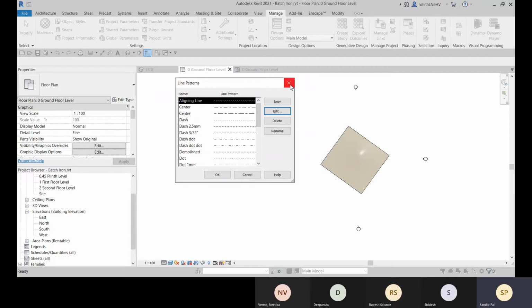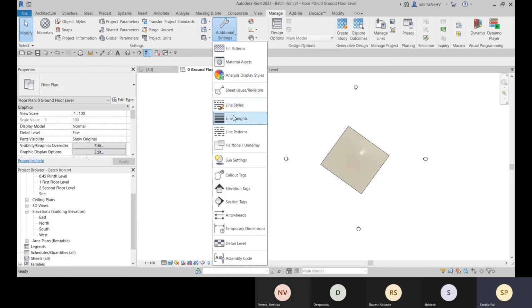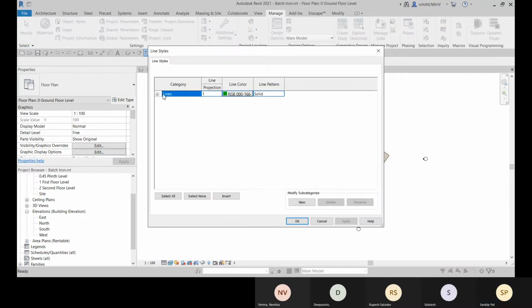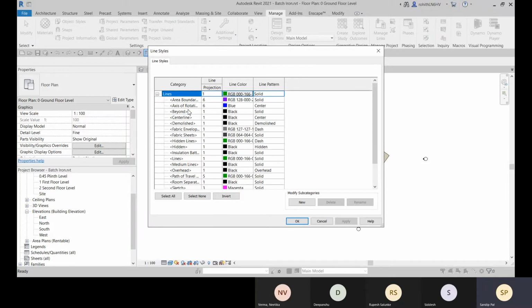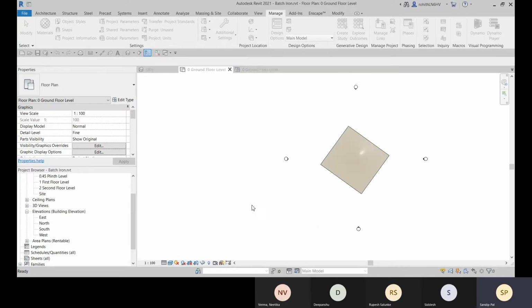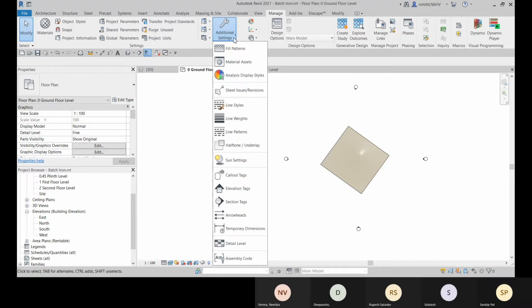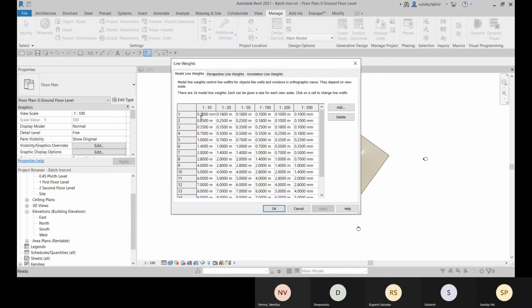For that, you have to come to this additional option, line styles, line. So this is the line. For these category of lines we have, you can choose what will be the line color, and here you can make some adjustment for center line and all. These things you can make from here. Line weight you have. So these are the things we can make changes.